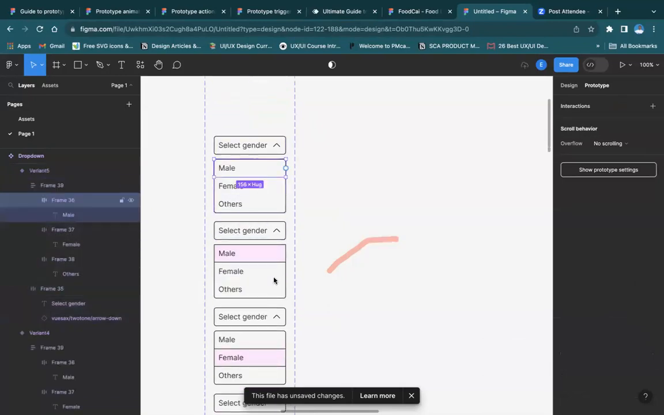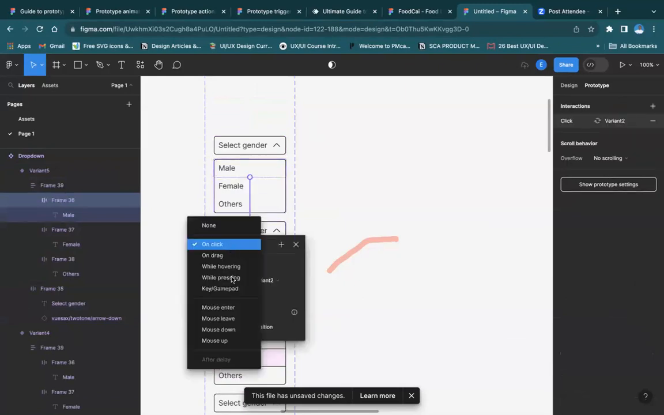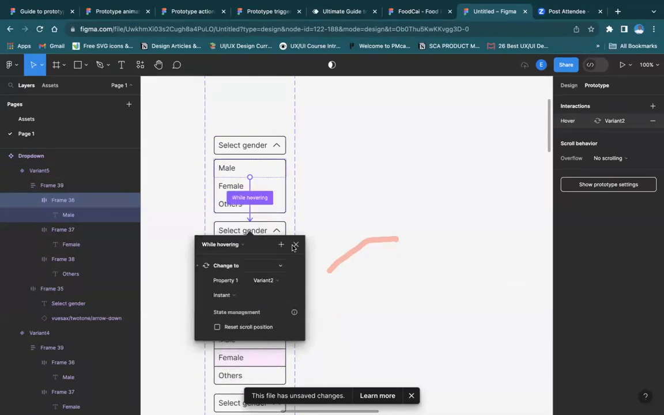So what's the next thing I want to do? I want to click to this. So instead of on click now, I'll use while hovering. It should change to the second one. And it should be smart animate.